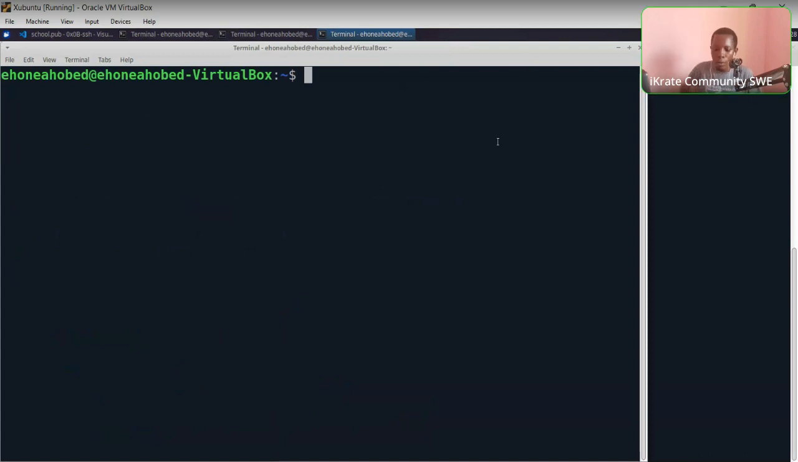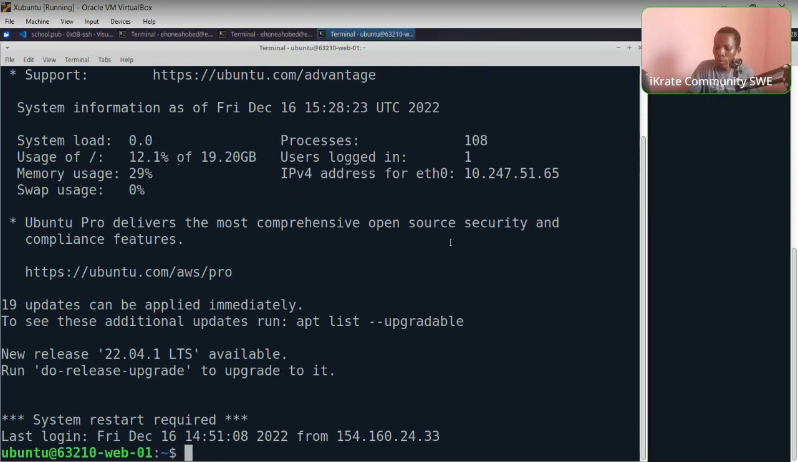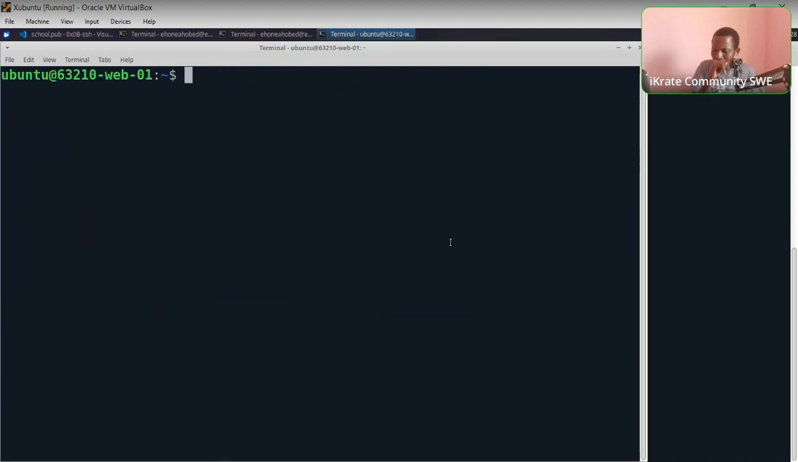Okay, so let's try connecting to my web server. Ubuntu at ahonia.tech. Okay, and let me do clear. All right, so on this server, since we've already installed Nginx, we can go ahead and access sites-enabled on Nginx, then default.